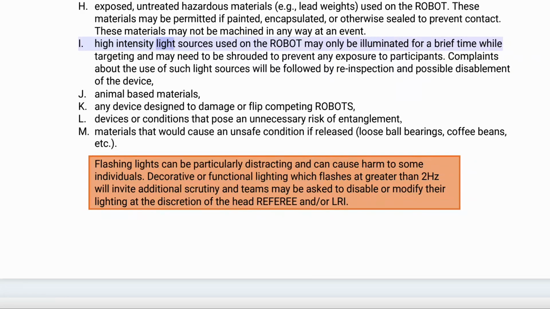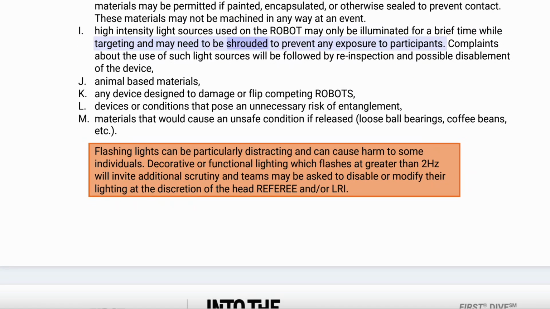First, high-intensity light sources used on the robot may only be illuminated for a brief time while targeting and may need to be shrouded to prevent any exposure to participants. Complaints about the use of such light sources will be followed by RE inspection and possible disablement of the device.